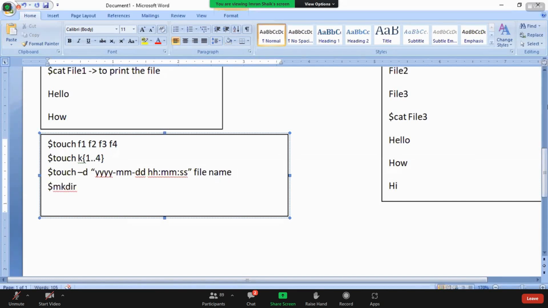The same syntax we use for the touch command, you can use for mkdir. For example, dir1, dir2, and dir4, right? Then mkdir d, open the brackets 1 dot dot 4. Regular expressions also you can use. D1 to D4 directories will be created. Okay, I hope you got it, guys.